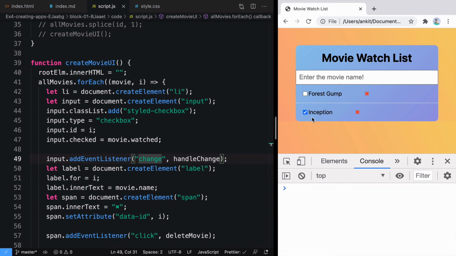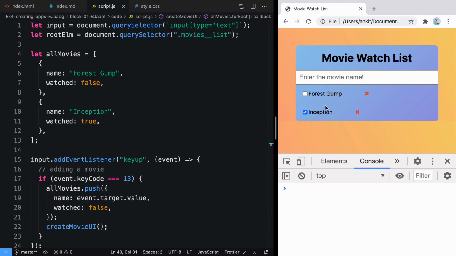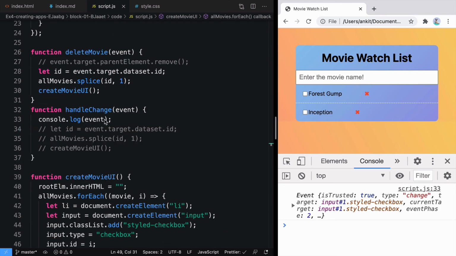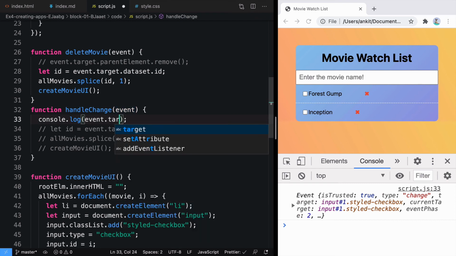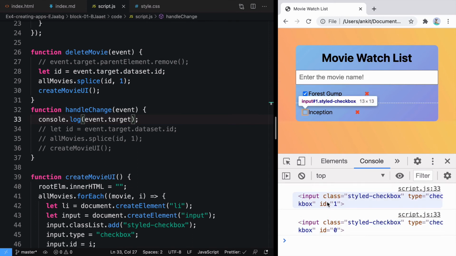So when we refresh it, we can see that when the data we have is true, it is checked. And as soon as you click on it, we are getting the event object. Let's go ahead and make it event.target. Refresh it, click on it again. Here we can see that the ID is 1 and the ID is 0. In this way, we are able to understand the difference between this element and this element.